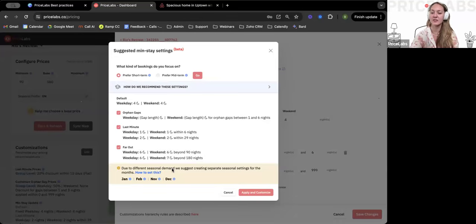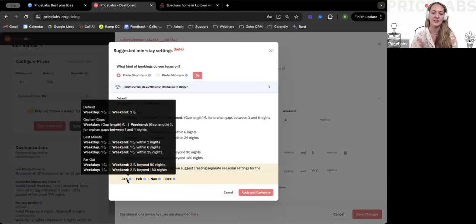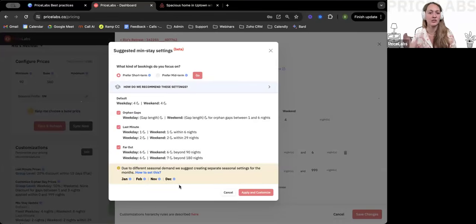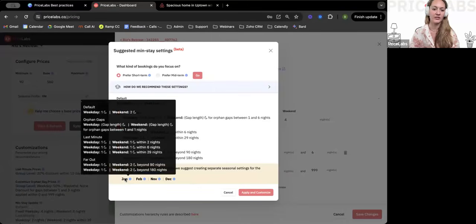Now you'll notice this is a seasonal market. This is in North Carolina, and things are different in our high season than in our low season. January, February, November, and December is definitely a slower time of year. We're probably not going to be able to get those 6 or 7-night stays, maybe on a holiday or something, but generally speaking, for this window here, we're not going to be able to have the same expectations. So you'll see here, if I hover over it, it's going to give me a new recommendation.